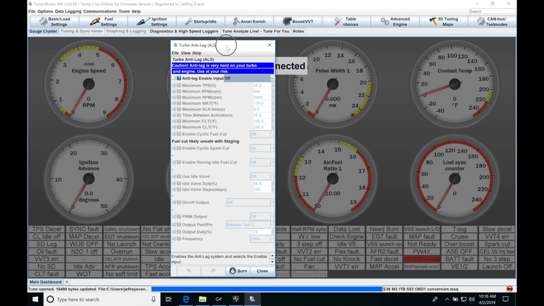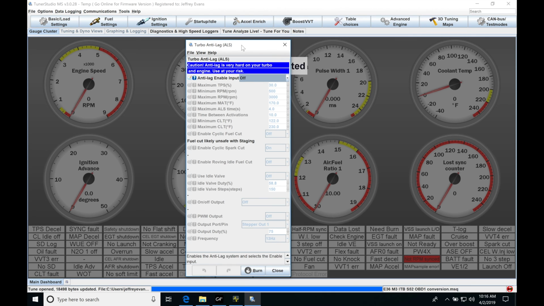We can implement this turbo anti-lag in two different methods. We have a drag race method, and we have a rally or road race method where we lift throttle mid-corner and can build boost. On the drag race method, we use it to stage the vehicle, to build boost off the line to launch. So we have to go about programming it in two completely different manners. Let's take a look at our drag race anti-lag first, and then we can walk through using it for a rally or road race application on a turbo engine.